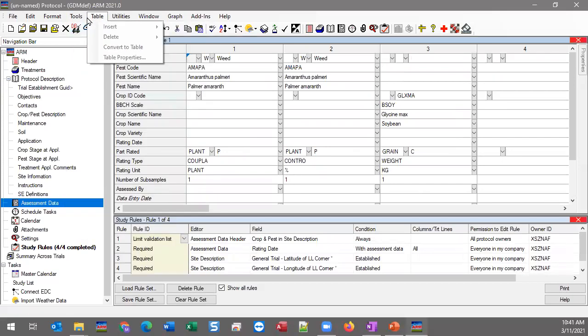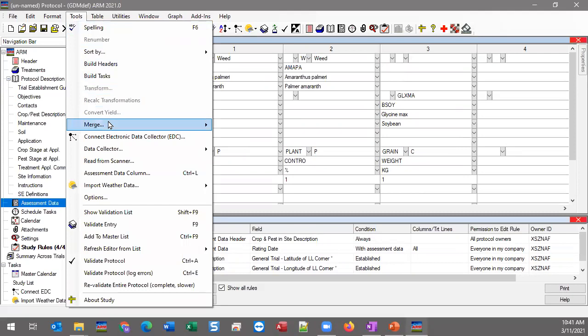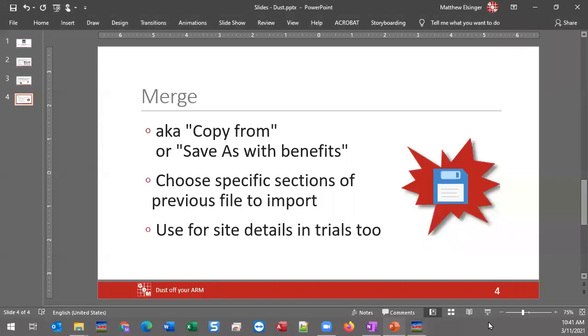So again, that is under the Tools menu. The capability here is Merge. You would just choose an ARM study. It's really what you're doing, and really the function is copy from. It can save you a lot of time.